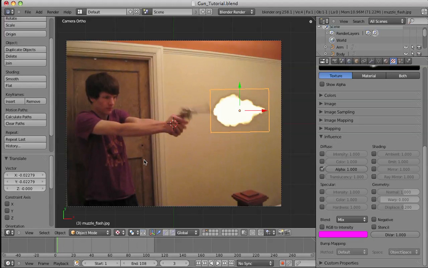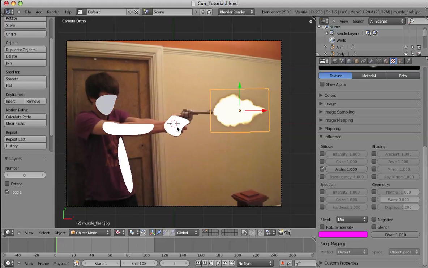Now, what we could do is, we're not going to do that. We're just going to basically work out the frames we used for the alpha of this. Because the muzzle flash is only one frame, we're not going to have it fade out. We're just going to have it for one frame and then on, off.